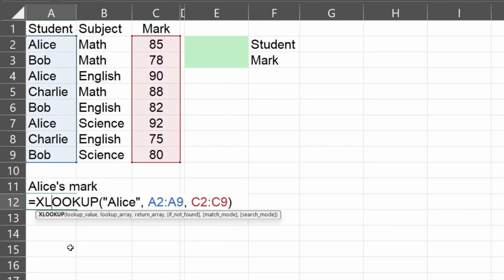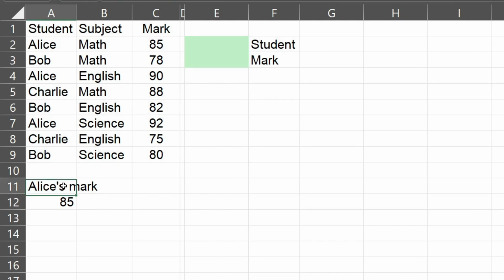In this case, the result will be 85, which is Alice's first match. This is not sufficient because Alice appears multiple times, and our formula will only return the first occurrence.